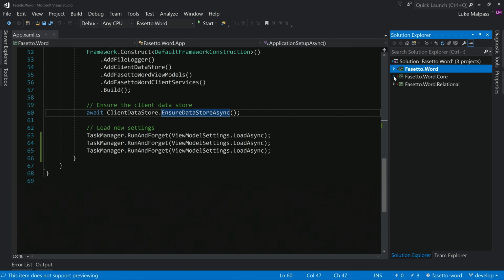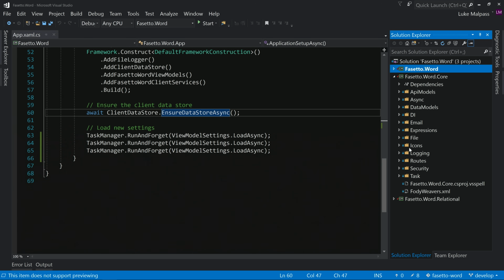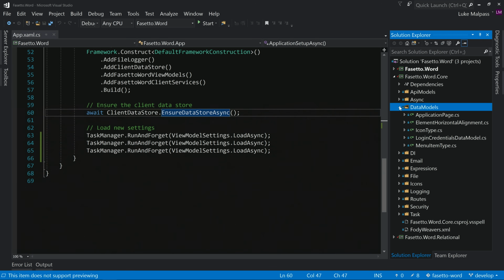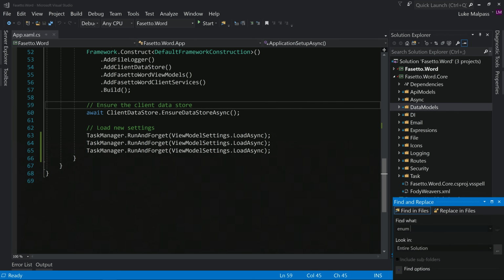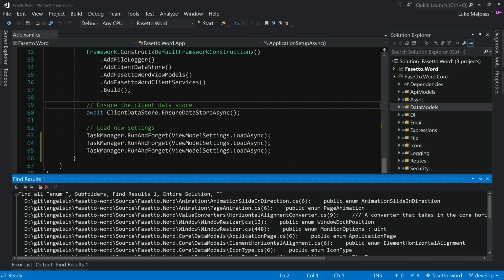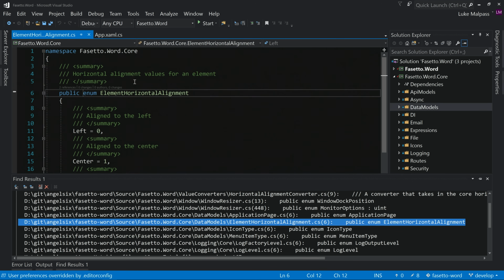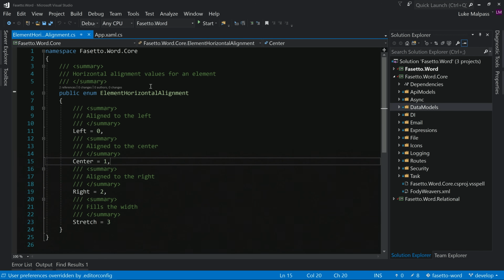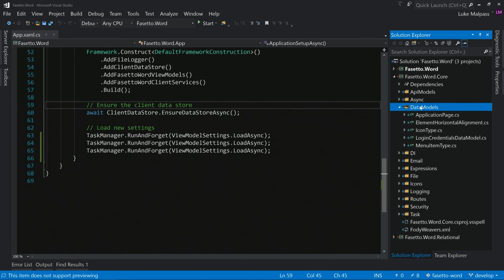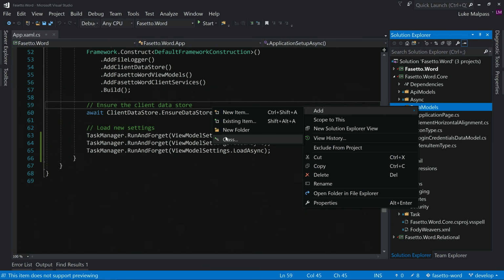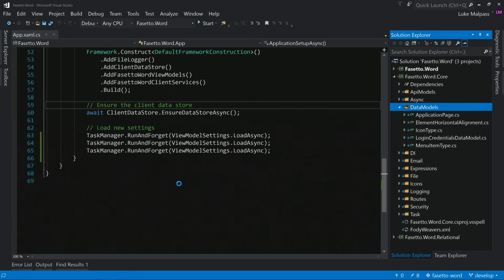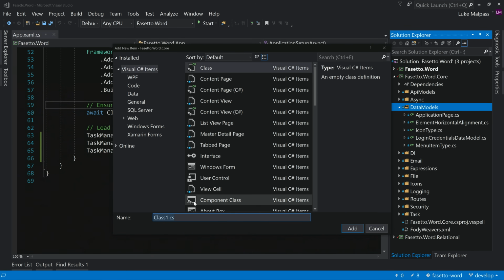We'll put this in core, and it's not a view model, it's not really a data model. Let's have a look where else we've put any enums. We won't have many. We've actually put them in data models, so we'll just chuck them in there and keep it all in the same place. We'll add a class. Now, I haven't reinstalled my little tool to add a class quicker, I think it's Shift F2. I'll have to reinstall that. So this one we'll call side menu content.